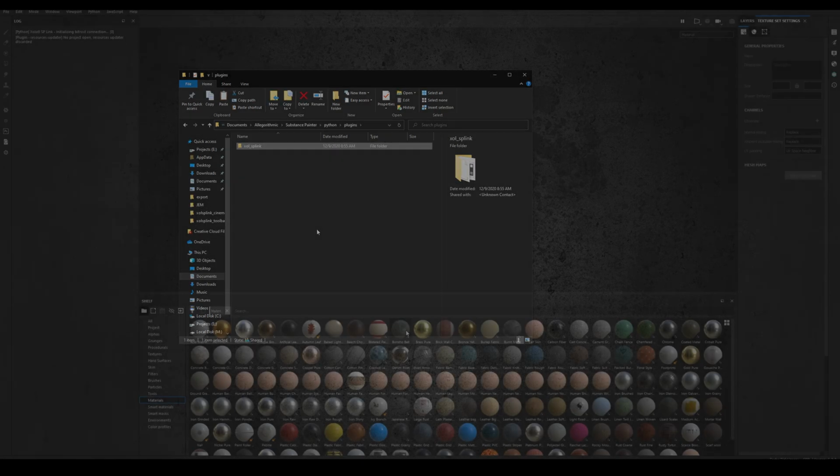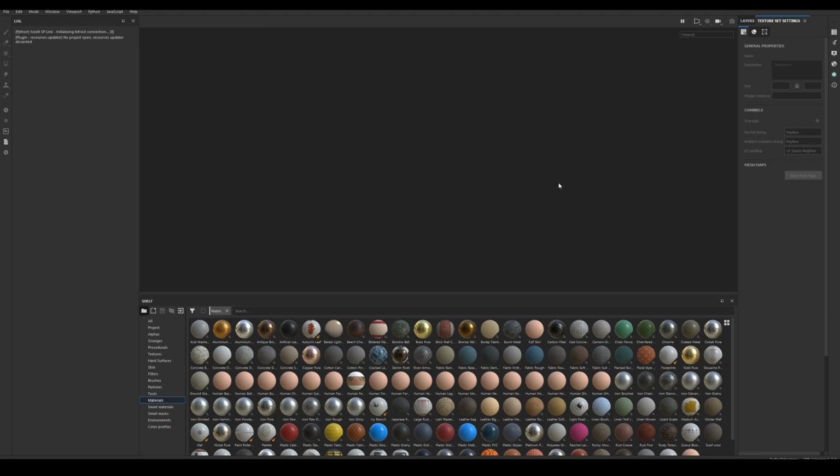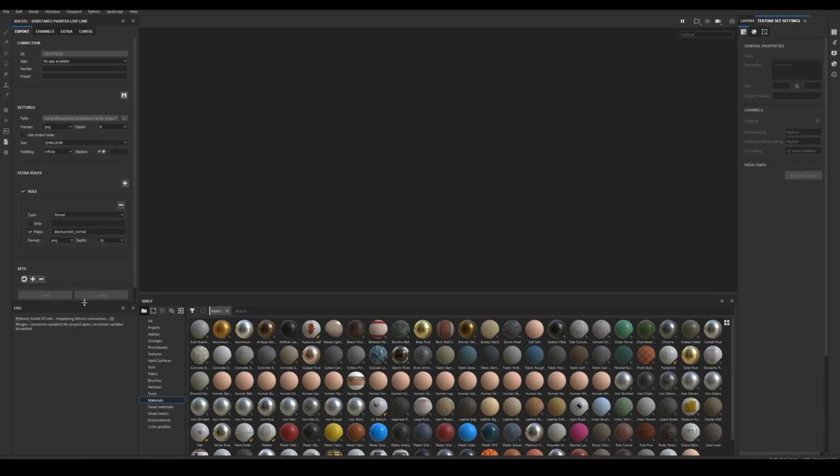Then, open Painter. If you install the plugin correctly, you will either see the icon of the live link on the right side of the UI, or the window already docked somewhere in the UI. Now we need to verify the license and install the Designer client.